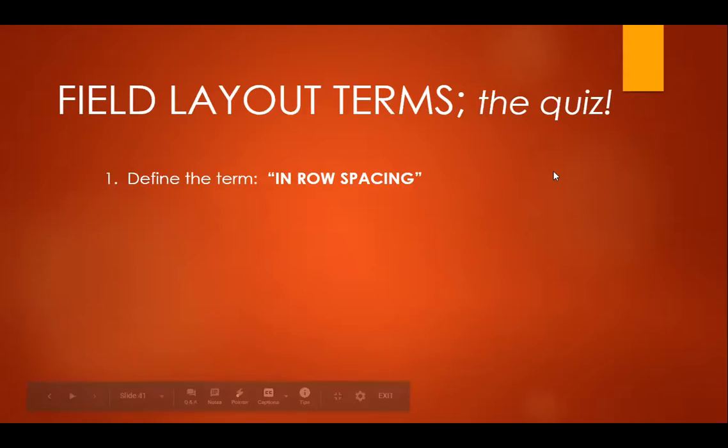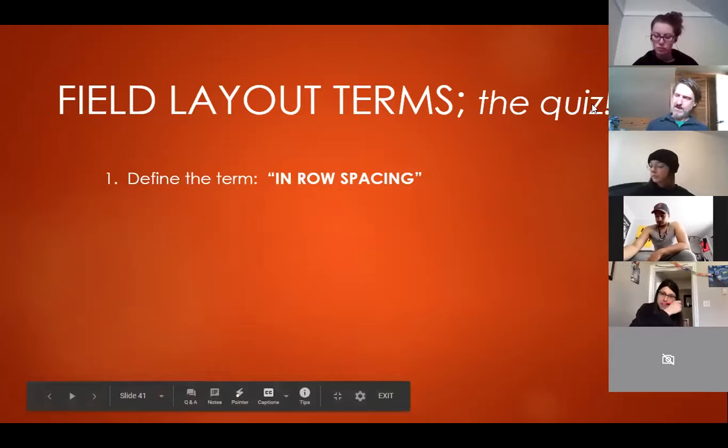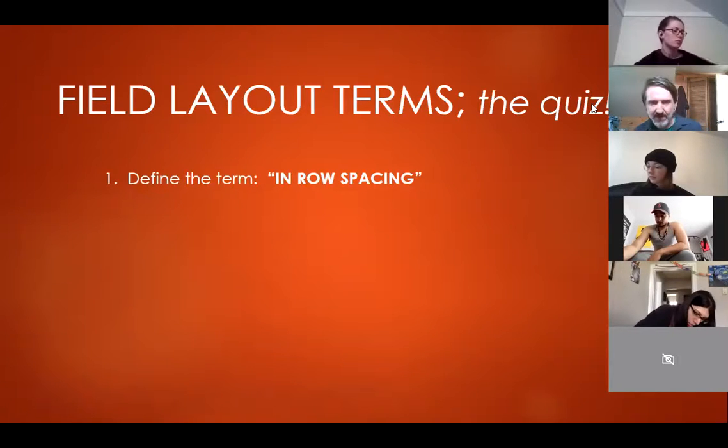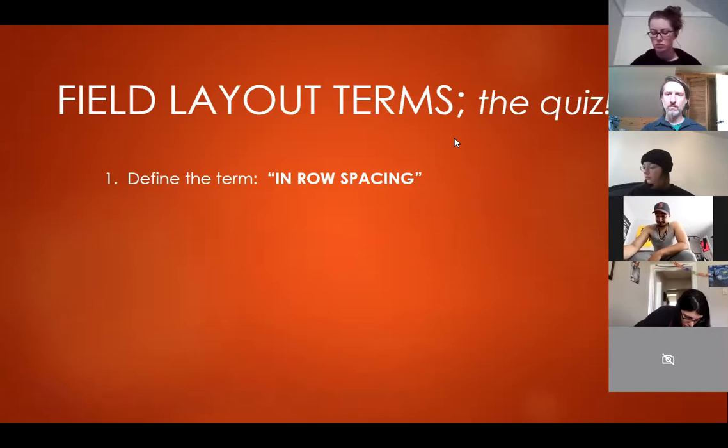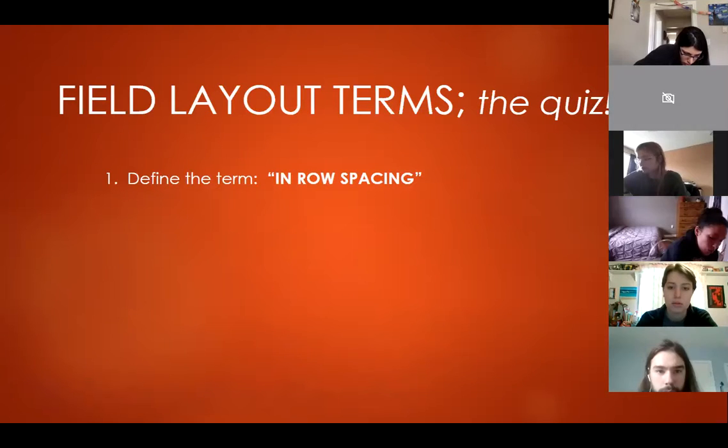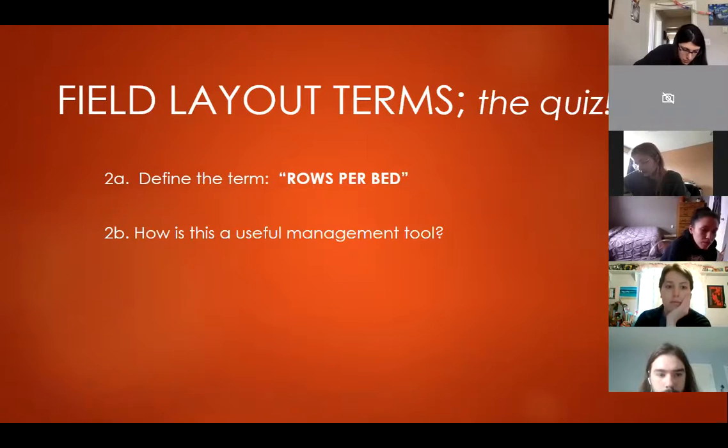So your first question on this quiz here is to define in-row spacing. Please jot something down there, and we'll revisit that in just a second. Question number 2, define the term rows per bed, and jot down a bullet point about why rows per bed is a useful management tool.